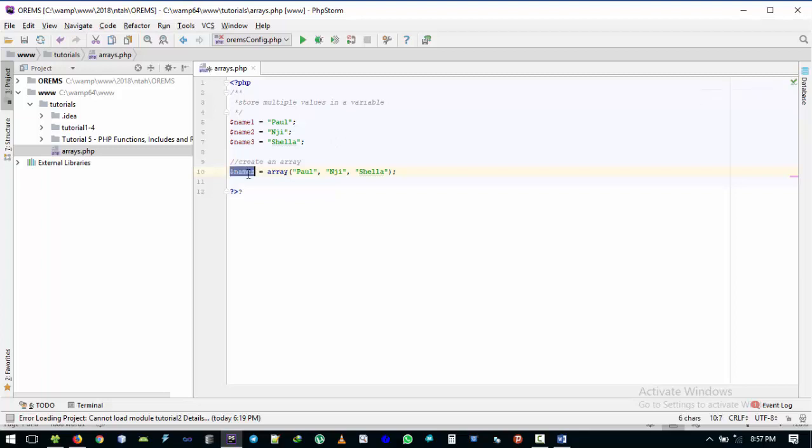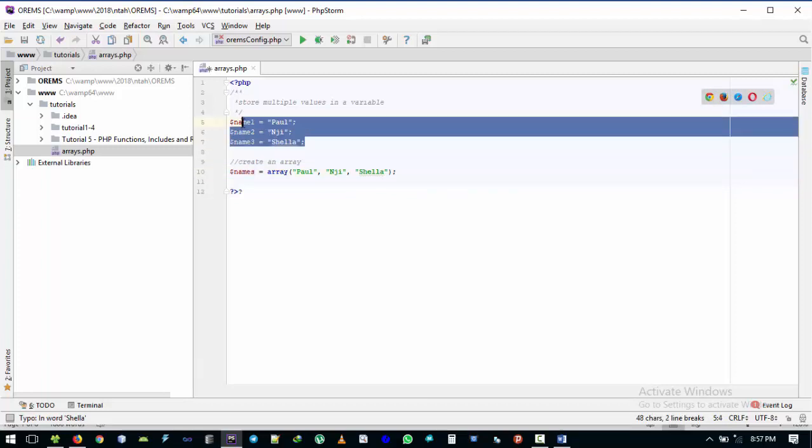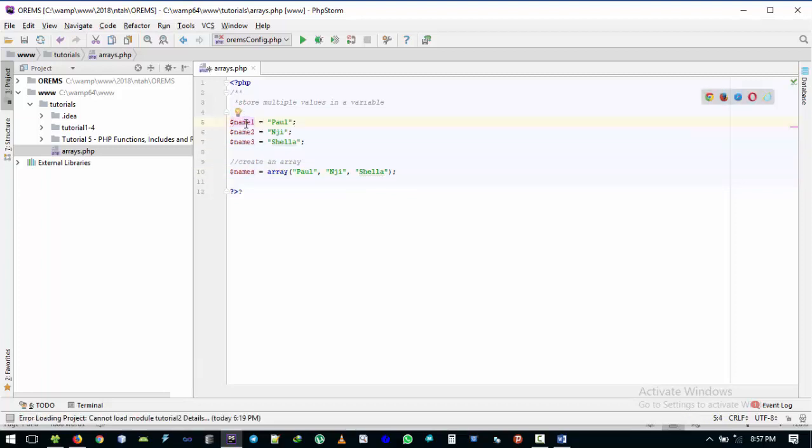So when we talk of an array, it stores multiple values in a variable. This is a variable names that has the values Paul, G, and Sheila. Whereas if you were to use the previous method, you're supposed to create one variable for this, another variable for this, another variable for this. Yeah, that's really tedious.